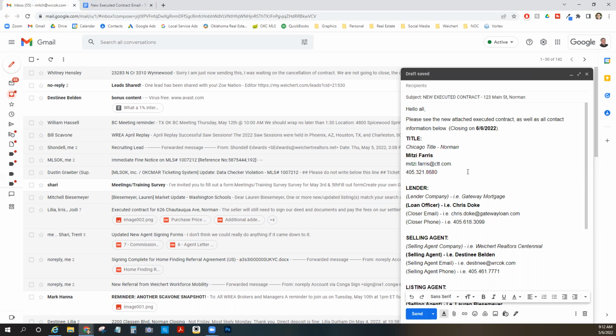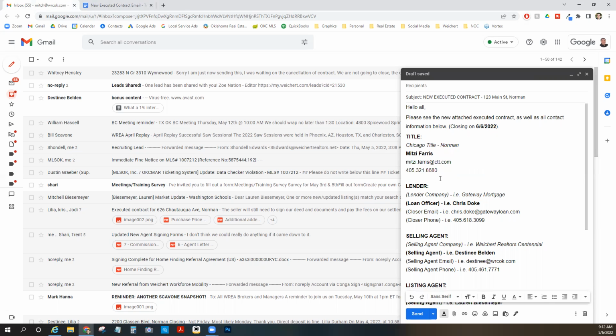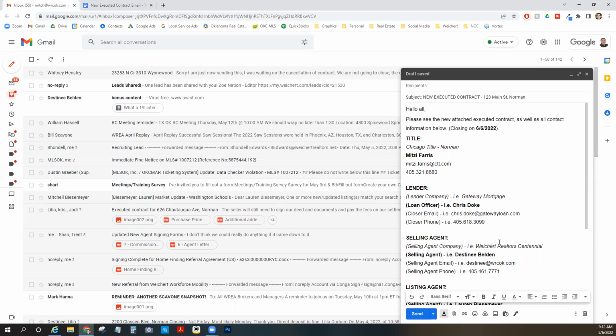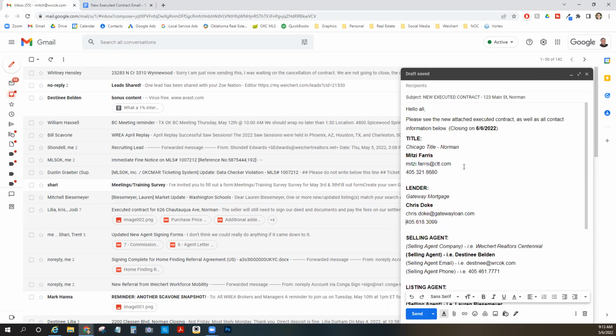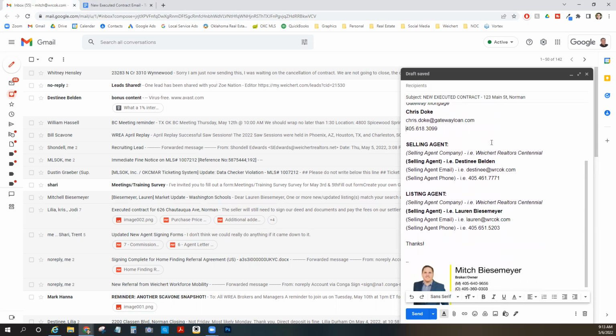You can also put the processor's info right down below this. Sometimes I'll do that if I know who the processor is already for title. And then I can put the lender in down here. Same concept. If you have an extra contact that they should go through for the lender. But the key here is we're just trying to connect the title, the lender, and both agents together. So they all have each other's information and can talk to each other.